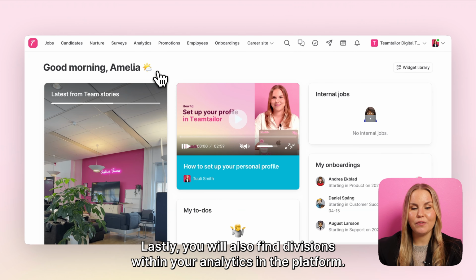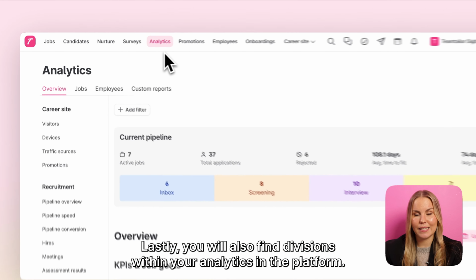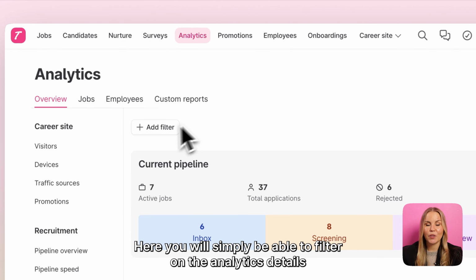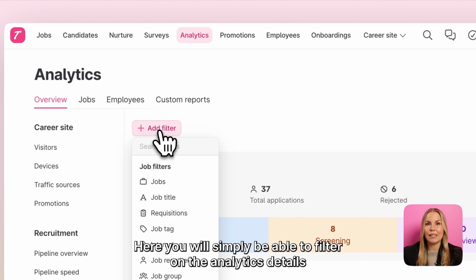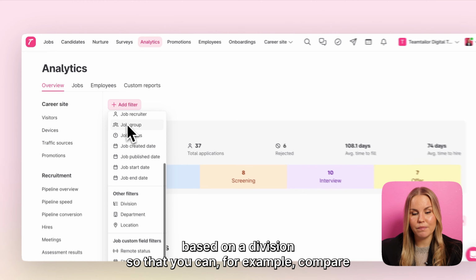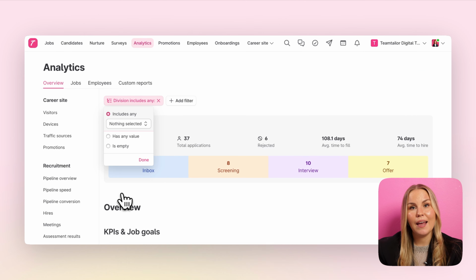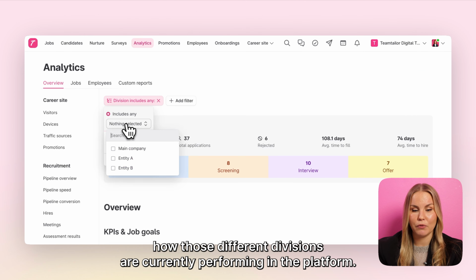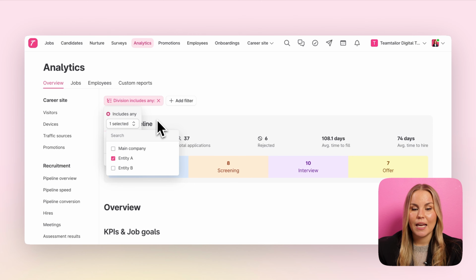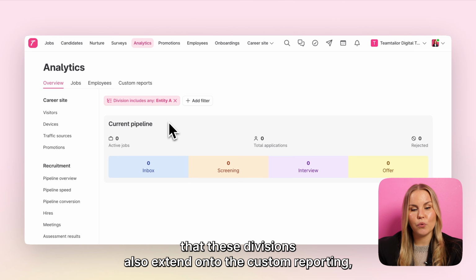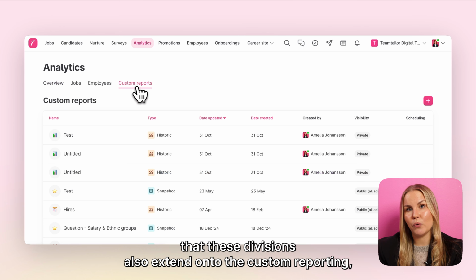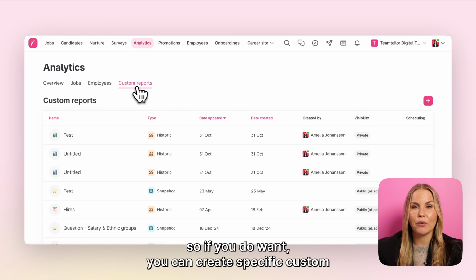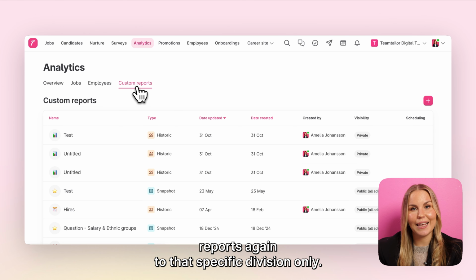Lastly, you will also find divisions within your analytics in the platform. Here, you will simply be able to filter on the analytics details based on a division so that you can, for example, compare how those different divisions are currently performing in the platform. It's good to note that these divisions also extend onto the custom reportings, so if you do want, you can create specific custom reports again to that specific division only.